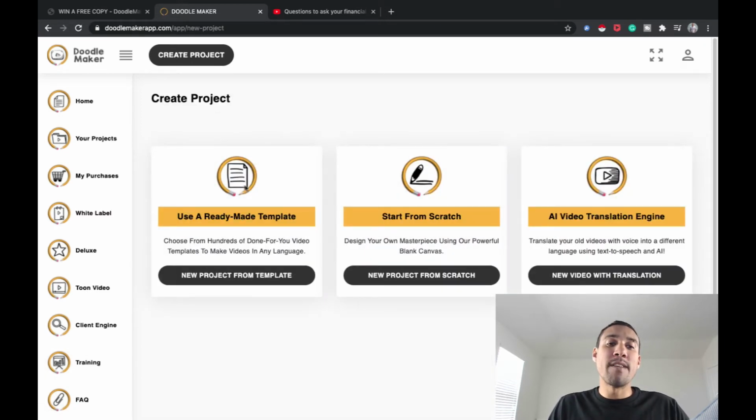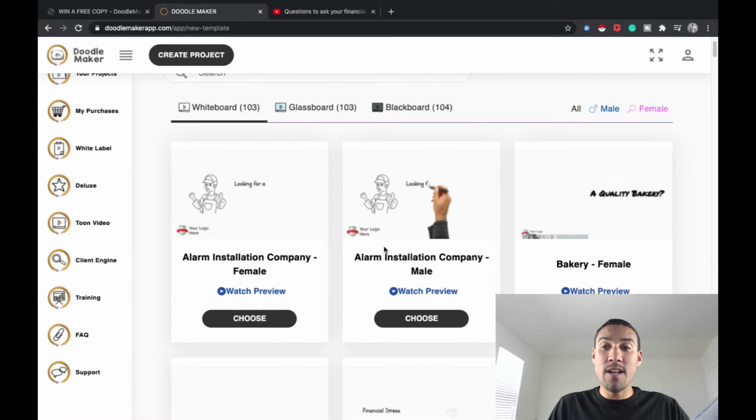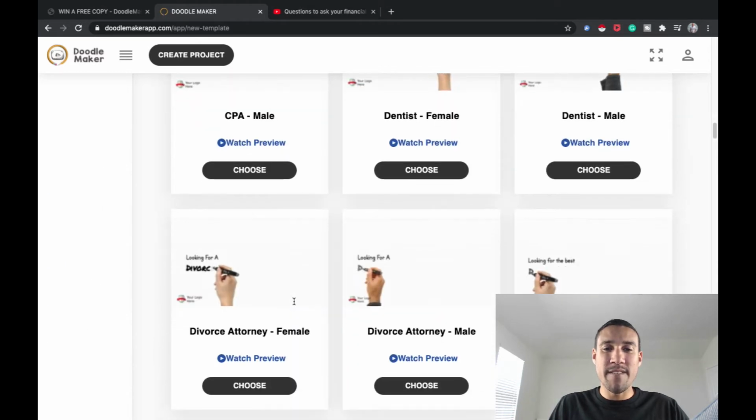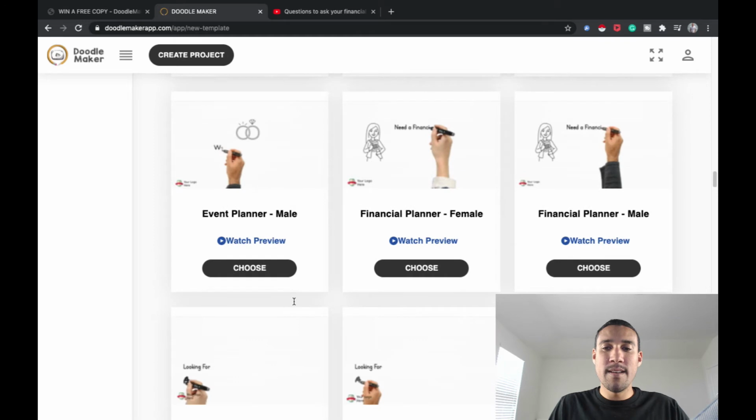So what's going to happen over here, you've got three areas. You've got the user ready-made template, start from scratch, and AI translation engine. Click on the templates. They've got lots of great templates over here with a male and a female voice. You can scroll down, you'll see there's lots of different industries over here. Something that I want to point out to you real quick, and I'll just show you.